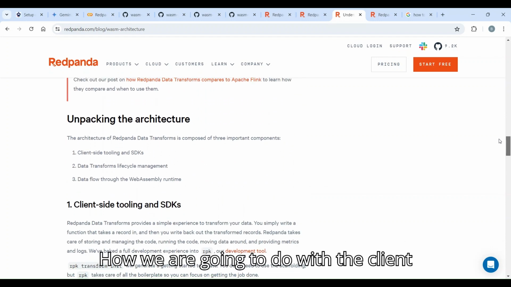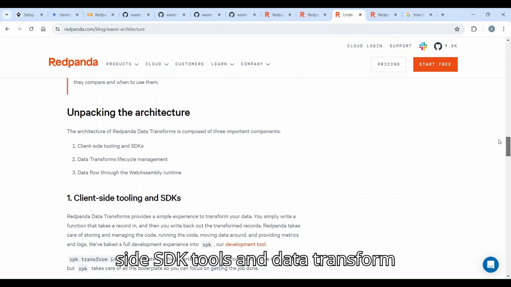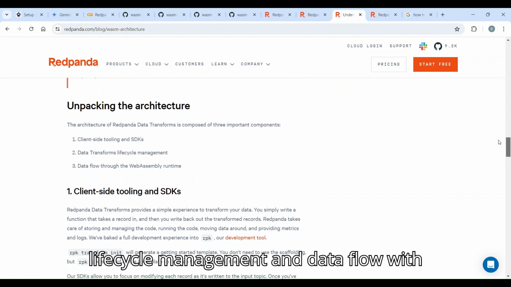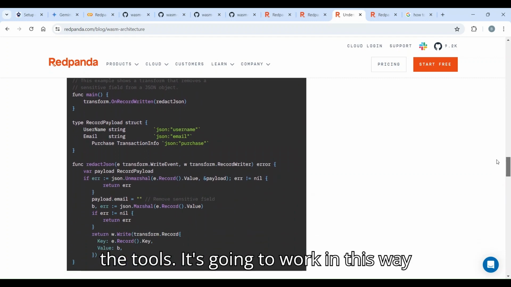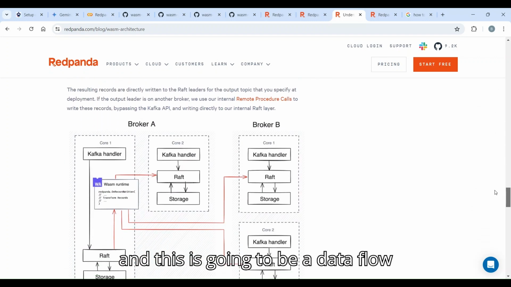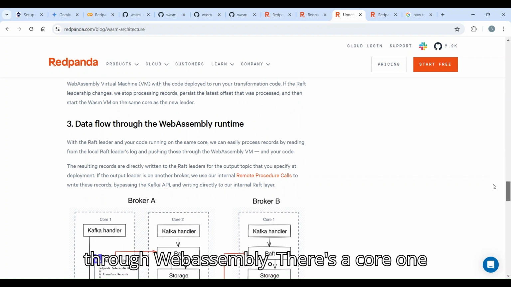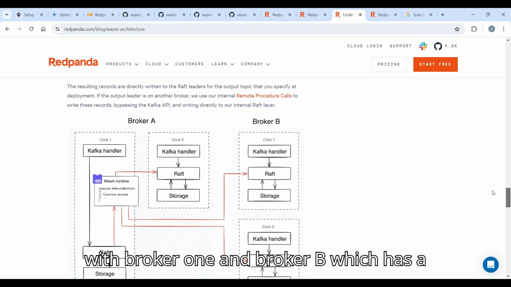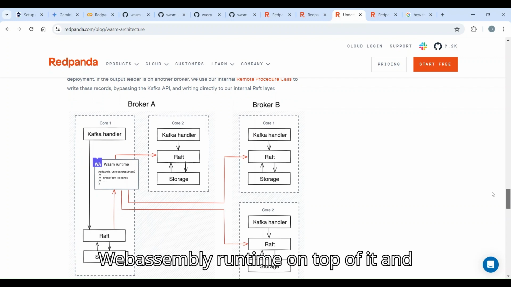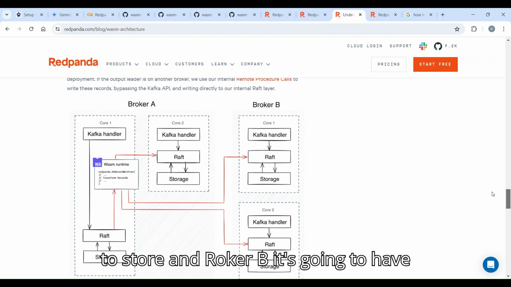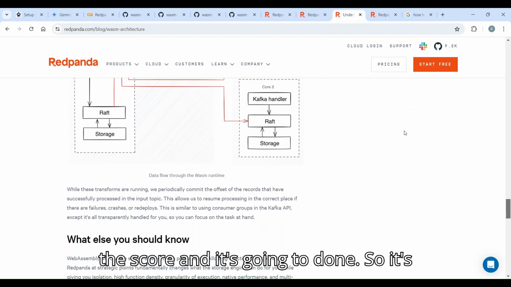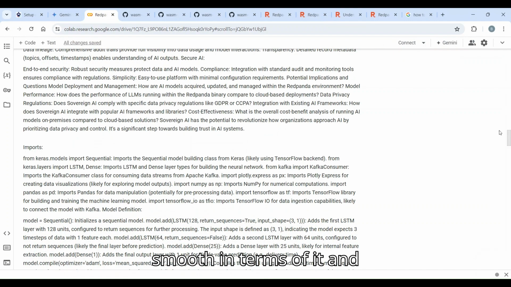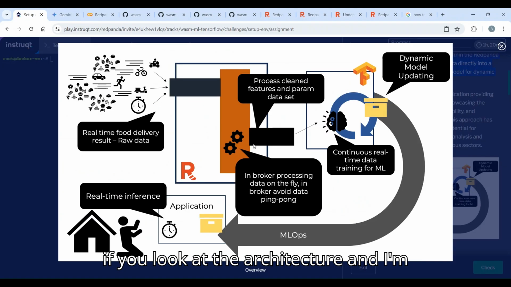How are we going to do this? With the client-side SDK tools, data transform lifecycle management, and data flow with WebAssembly runtime. These are the tools. It works this way, and this is the data flow through WebAssembly. There's a core one with broker one and broker B, which have a WebAssembly runtime on top of it, and the core one stores the raw data, and broker B has the score. So it's smooth in terms of that.